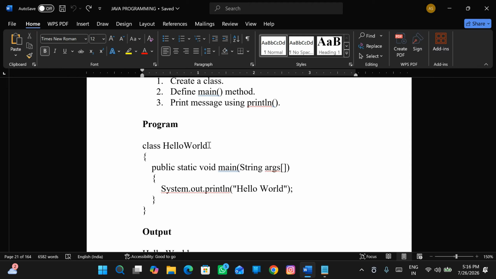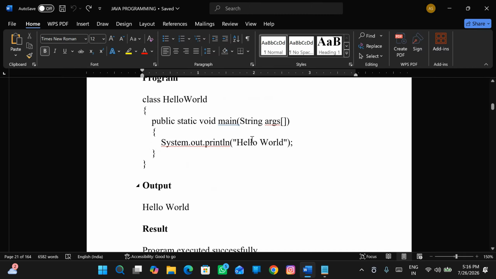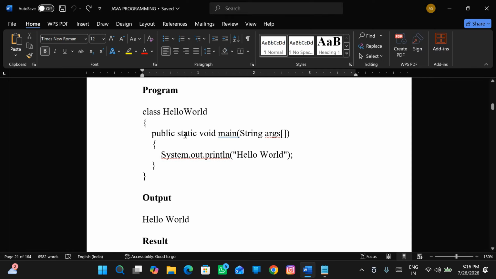Okay, now as you know, Java is the language of classes, right? So after writing the class name, we will start with public static void main. This is our main function. The main function exists in the main class. This is our main class and this is our main function. We name the main class HelloWorld. So what is our class doing? The class is printing hello world.